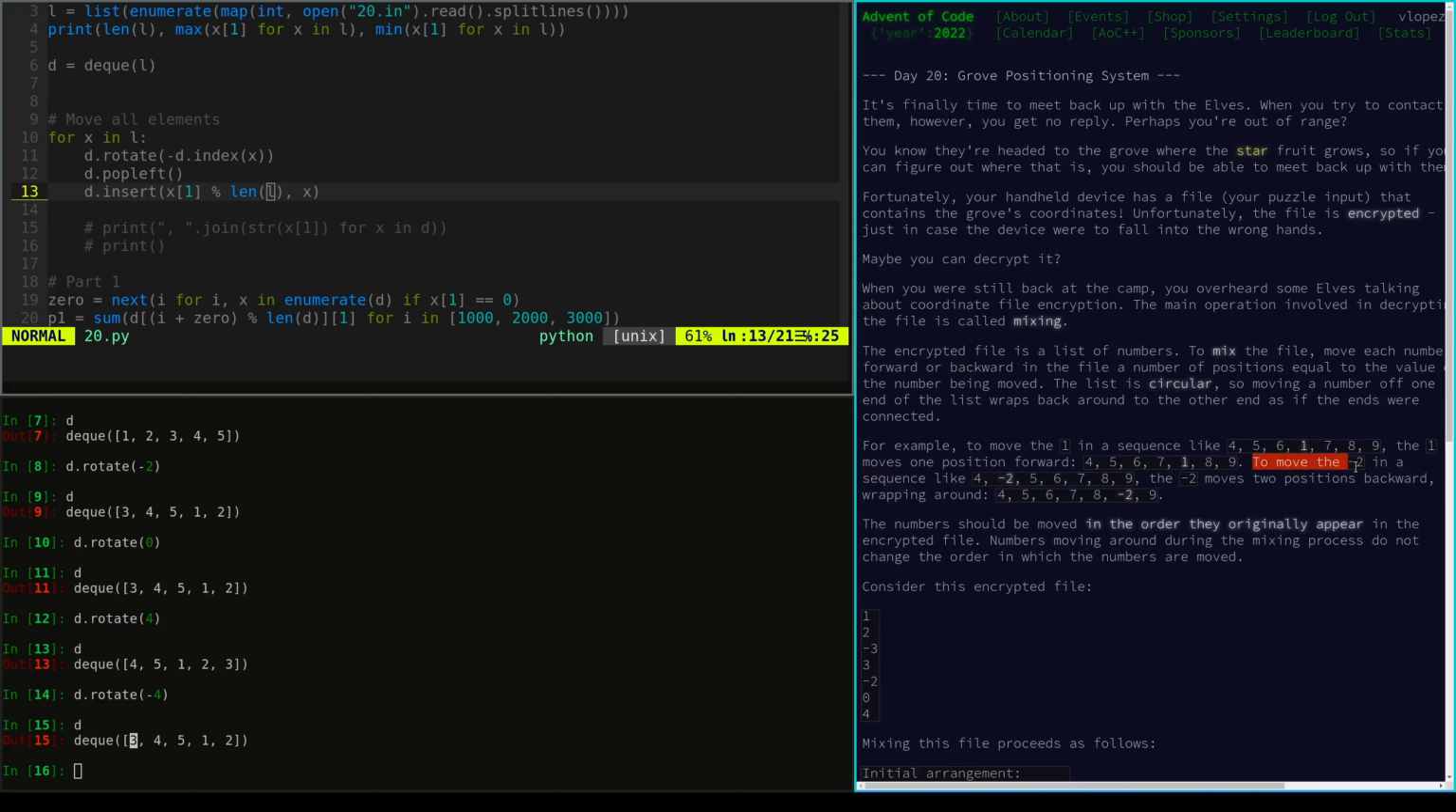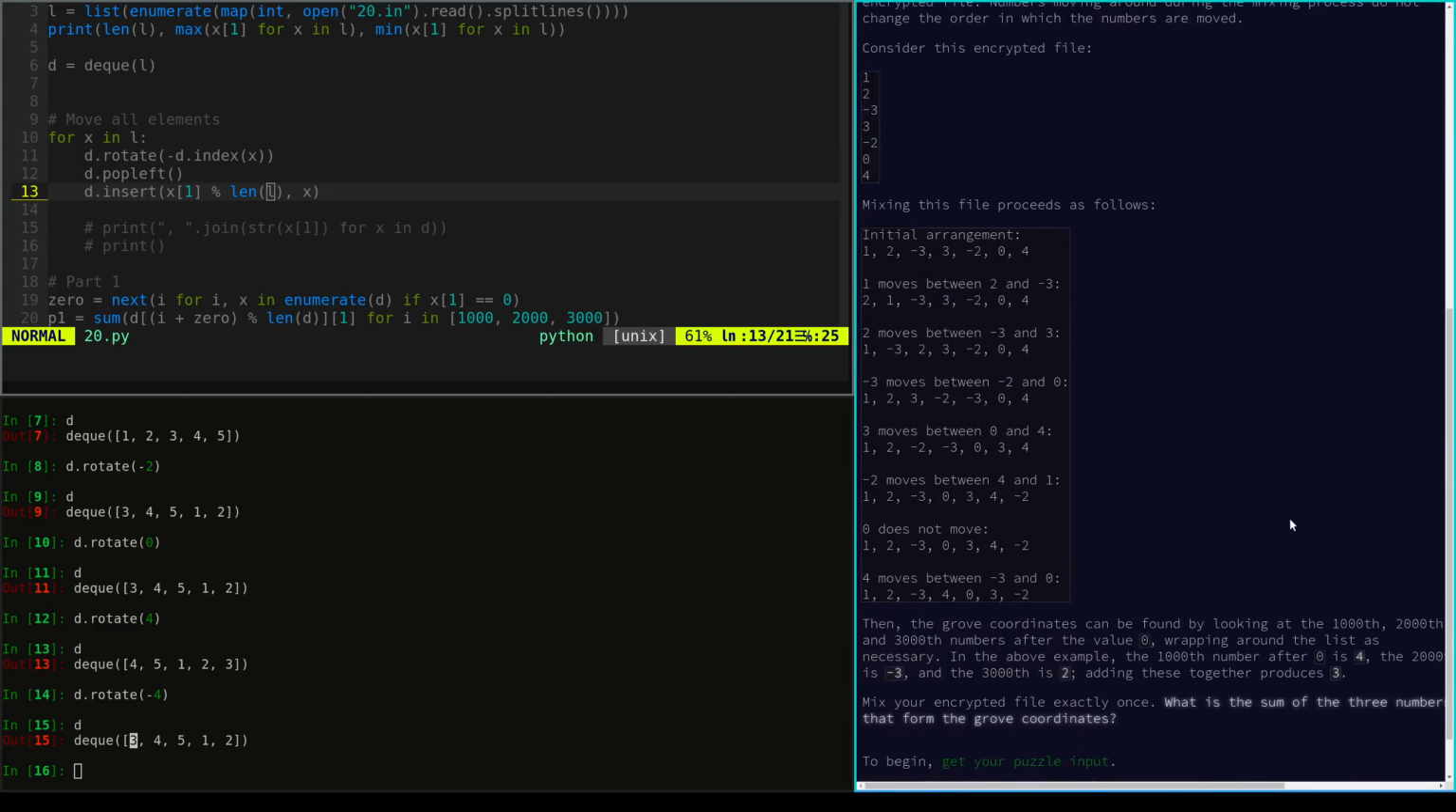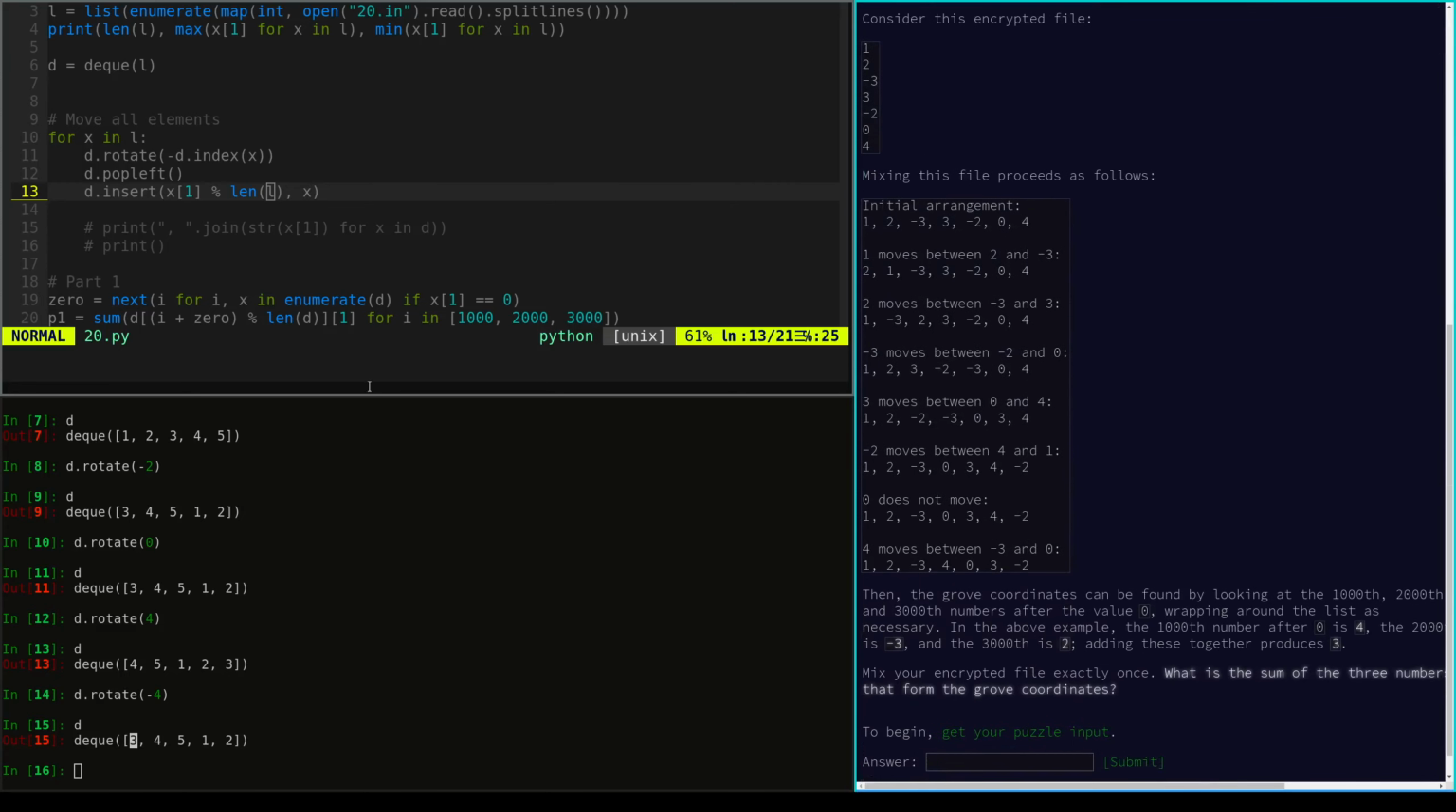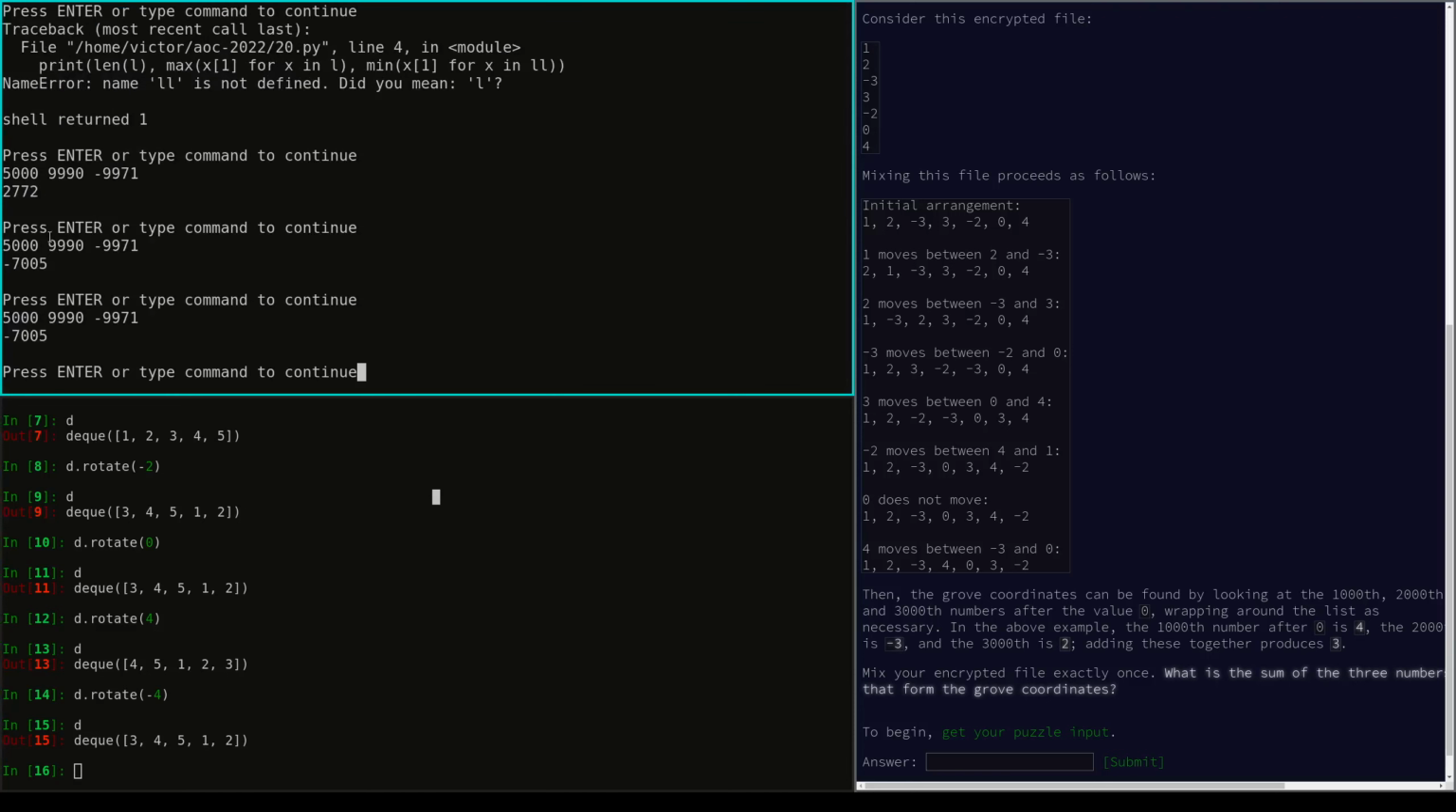To move the -2 in a sequence like this, 2 positions backwards, wrapping around. The numbers should be moved in order of they originally appear in the encrypted file. Numbers moving around during the mixing process do not change the order in which. So we have seen that you can move 9,990 forward in a list of 5,000.